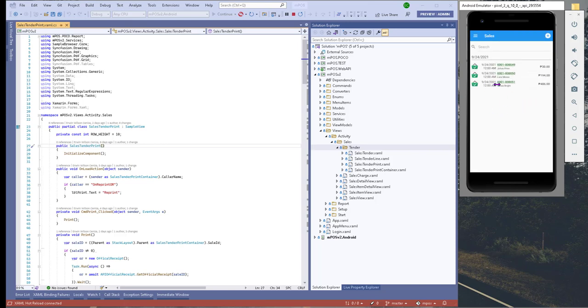So for now, that's what I'd like to discuss. In the future, I will maybe add some inventory feature so that when we create a sales record, it will automatically deduct the quantities of this particular item from its inventory balance in the main application. So that's it.